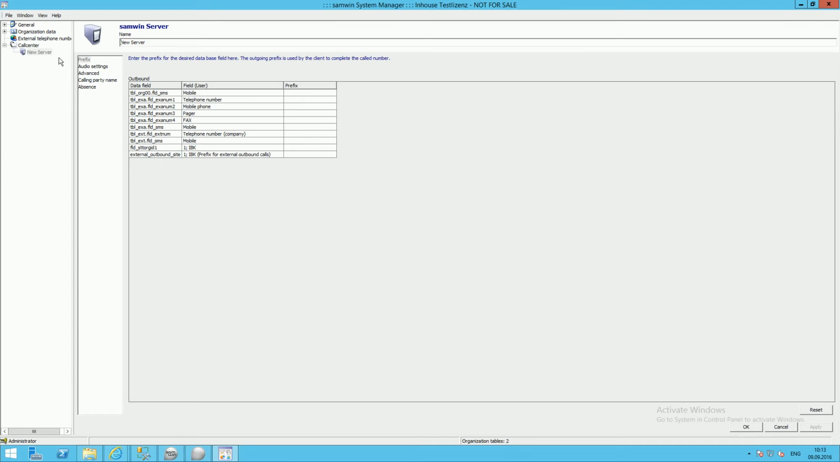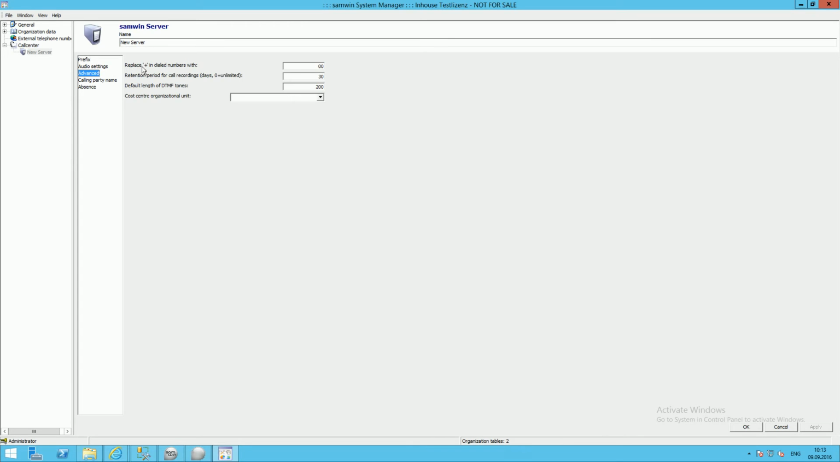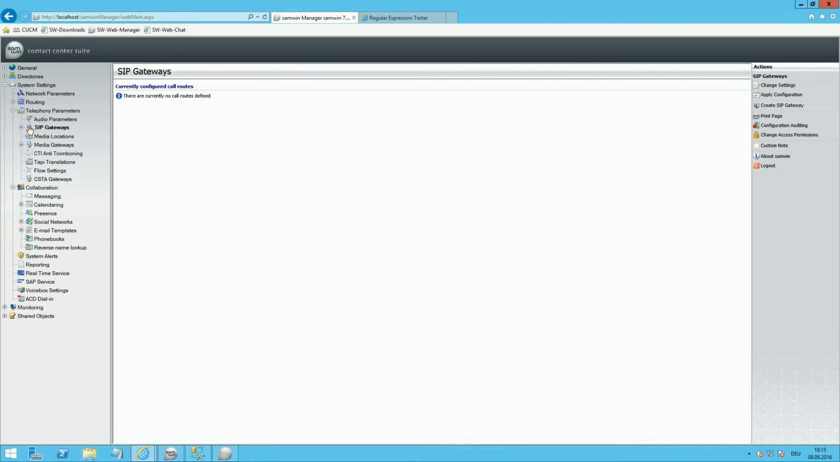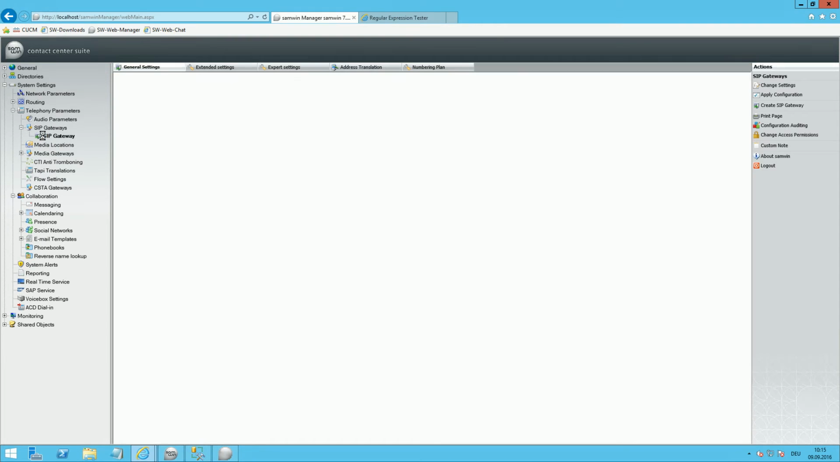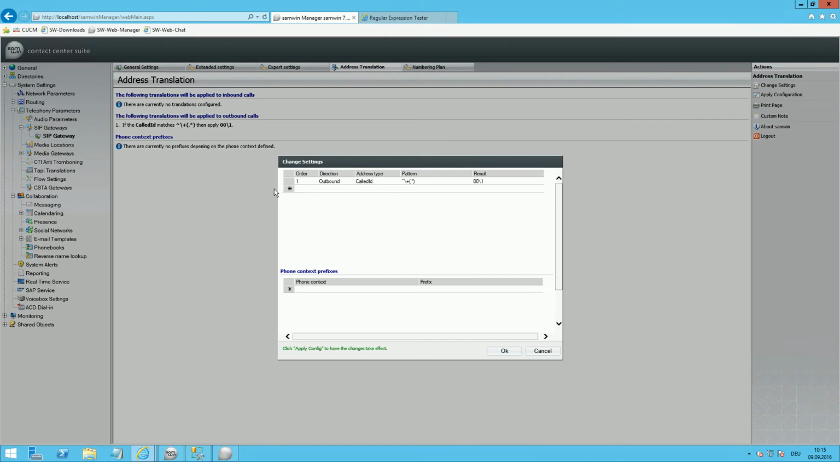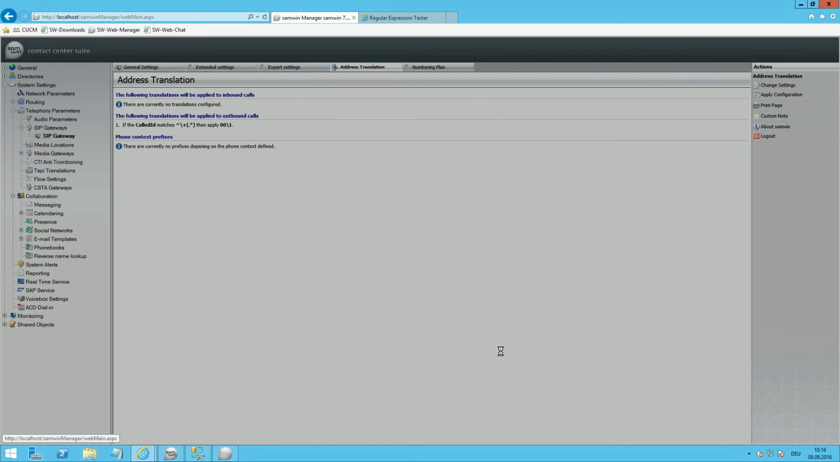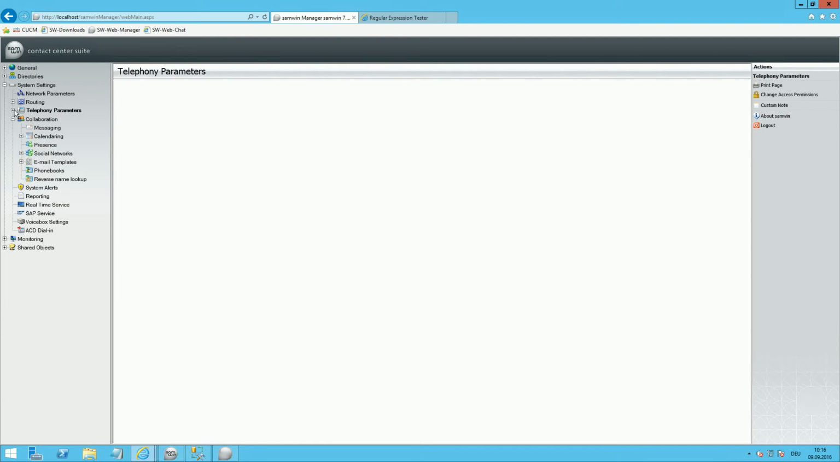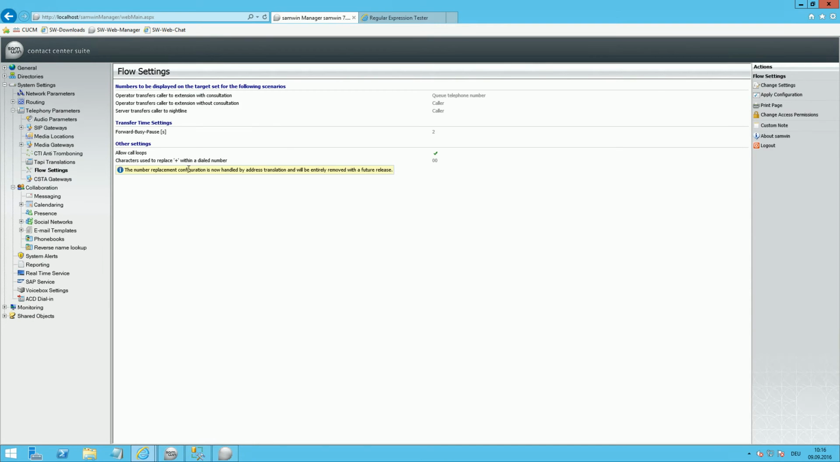In most recent samwin releases, the plus character replacement configuration has been removed from the samwin System Manager. Instead, the address translation tab of the respective SIP gateway can now be used for this character replacement. When upgrading an older system, which has the old setting in use, it will still be available in the Flow Settings branch of the samwin Web Manager.